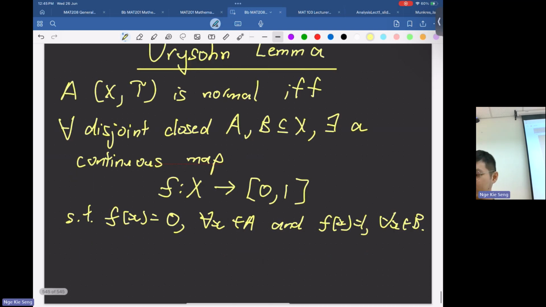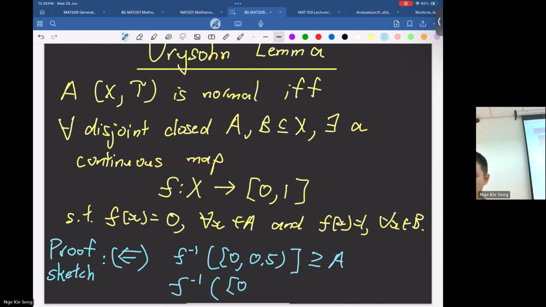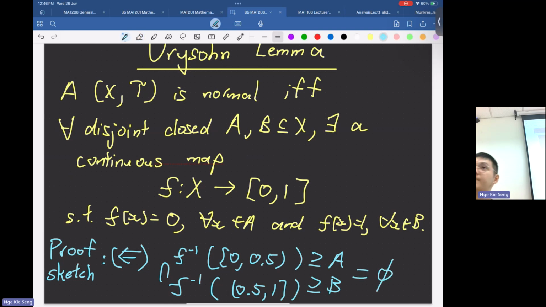How do we do the other direction? What is normal? For every two disjoint closed sets, you need to find two disjoint open neighborhoods. So for every two disjoint closed sets, you have this function already. How do you find the two disjoint open neighborhoods? You just look at the pre-image of [0, 0.5) that contains A, and the pre-image of (0.5, 1] that contains B. Surely these two sets have empty intersection.